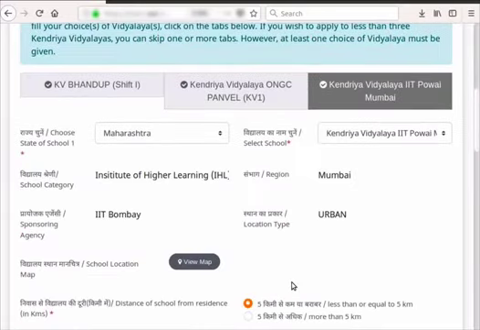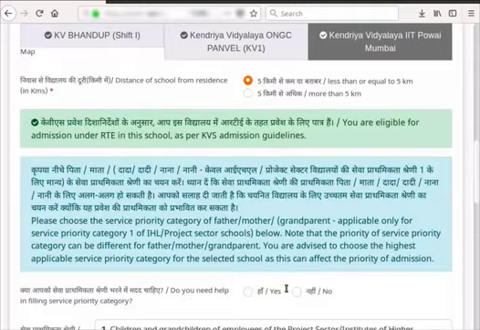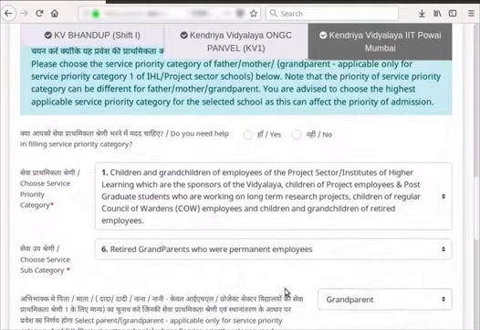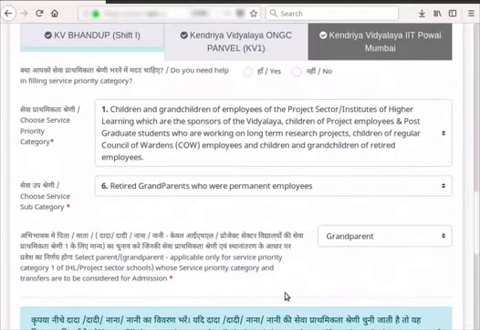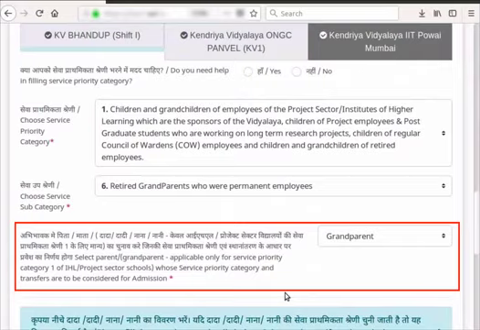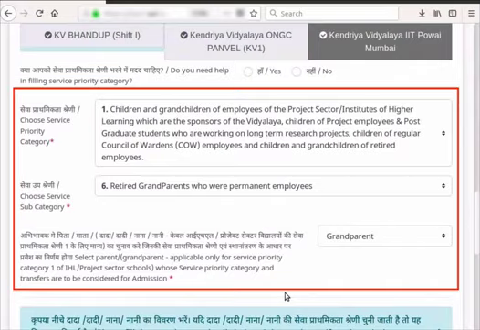Here I have chosen KV IIT Powai. This school is classified under the Institute of Higher Learning category. The highest priority for admission in this school will be given to children or grandchildren of employees of the sponsoring institutes IIT Bombay, SAMEER and NITI. Here I have assumed the child's grandfather to be a retired employee of IIT Bombay. As explained earlier, to increase the chances of the child's admission in this school, I will apply the grandparent service category. Fill all the mandatory fields as shown here.